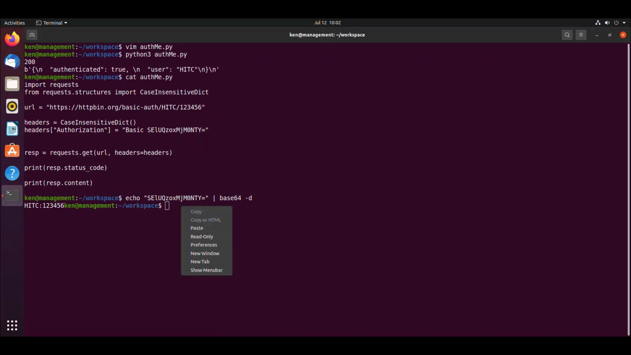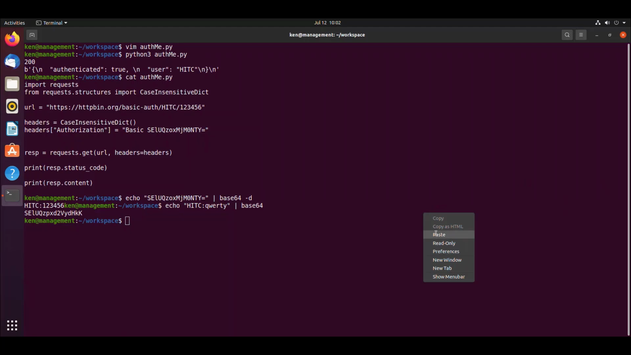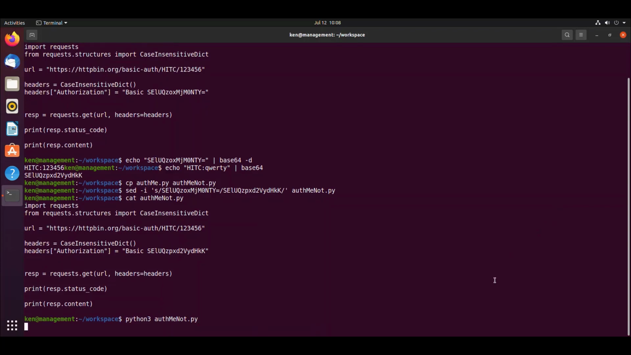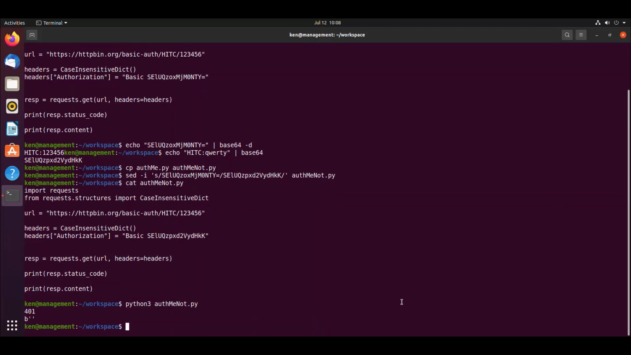Let's change it to HITC:QWERTY. Well, that returns a base 64 encoded value of SEIUQZPXD2VYDHKK. Let's use that in a copy of our program called authme.py. When we run it, we can see what an authentication failure looks like.